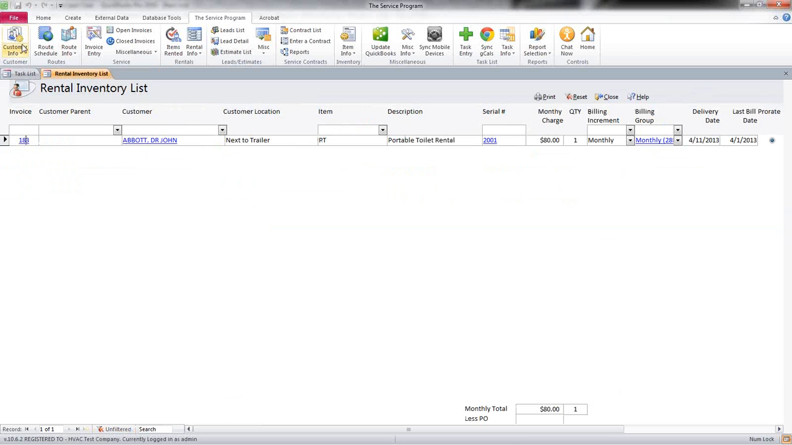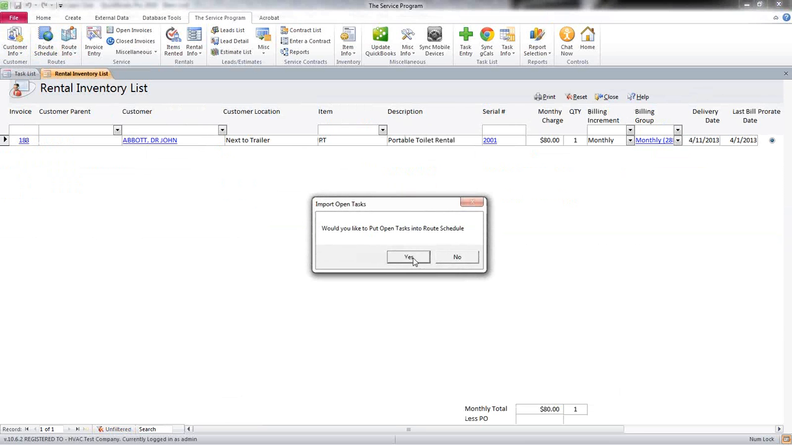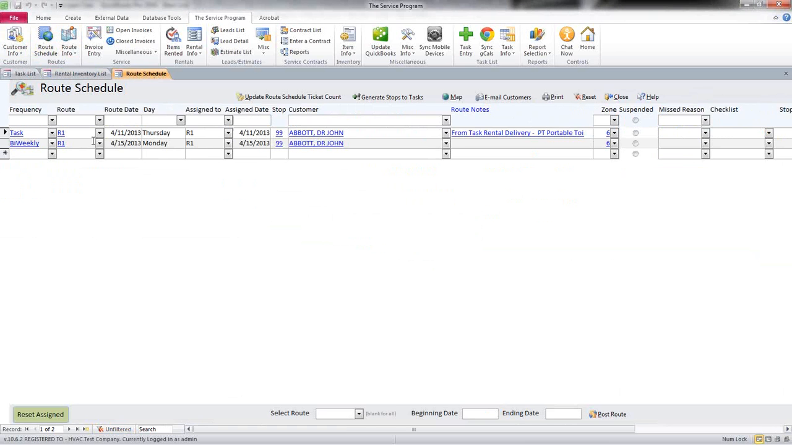So now let's look at our route schedule. We are done with the delivery here, so basically the 11th is over with, so I can advance my route or post my route. I can do it with the beginning and ending date as just today's date, and that's only going to mark today's stops as complete. Anything that was done today is now advanced based on its frequency.